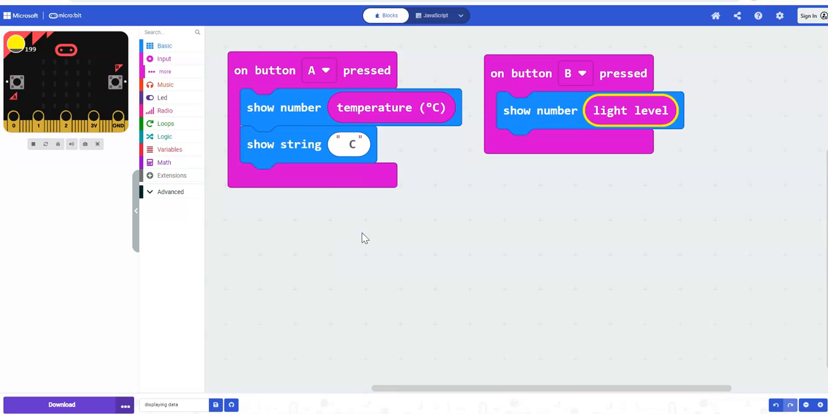Keep in mind that when you are pressing button B, the light level is being determined using the LEDs on the front of the microbit. So if you cover all of the LEDs with your hand, it should be dark. If you move your hand, it should be bright. And then you can test it with different light sources.